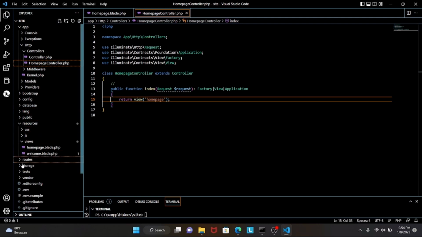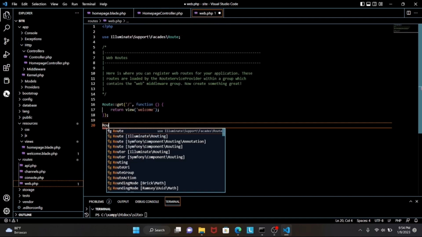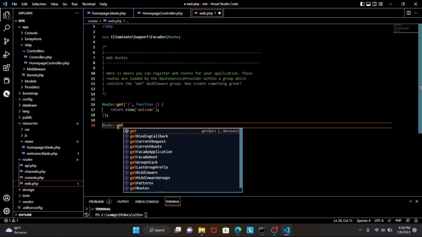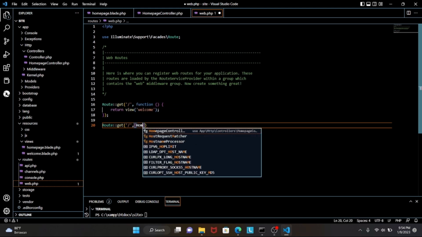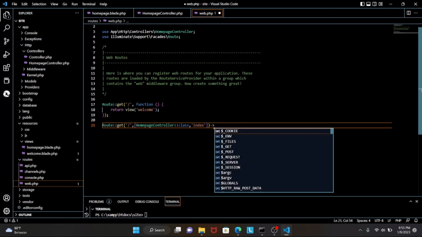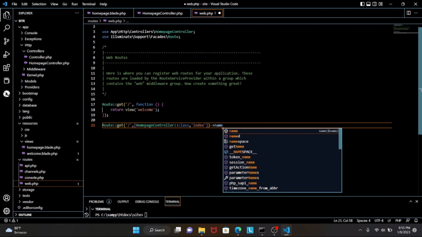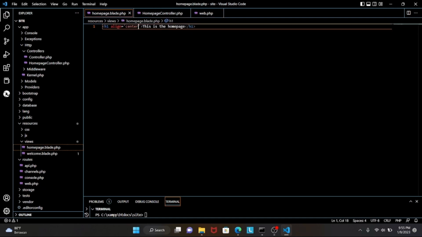And now we're gonna go to routes, open this web.php, and just type in Route::get slash, HomepageController::class, index, and we're pointing to the method that we just typed, with the name homepage. Now after you're done typing that, we're gonna test in our browser.